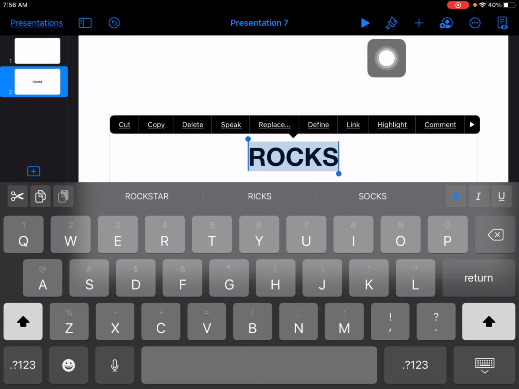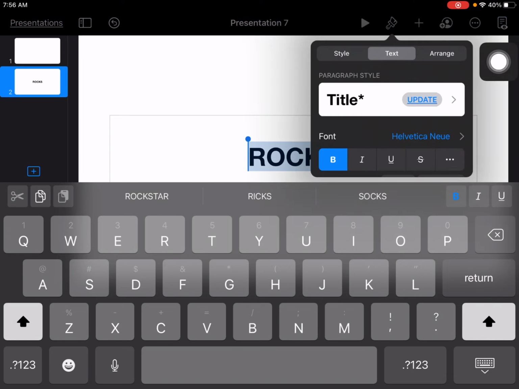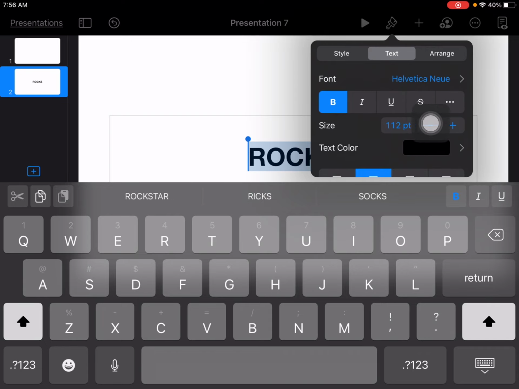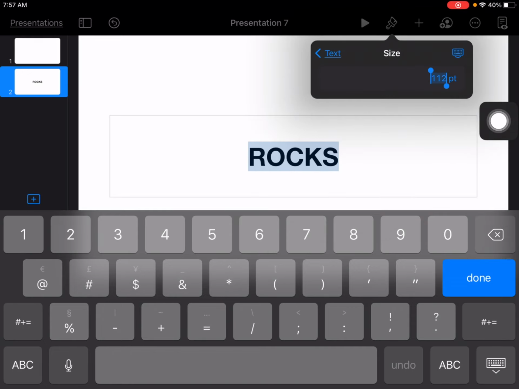I'll go up to the formatting paintbrush up here in the toolbar at the top, and I'm going to do some formatting. I want to go here to the text button, and on this text tab, I'm going to slide down here a little bit so that I can see the size of the text. I want to make this a lot bigger. So instead of using just a plus button to go up one at a time, I'm just going to tap here on the number, and then I'm going to make this huge. So I'm going to try 600, and I'll tap done.